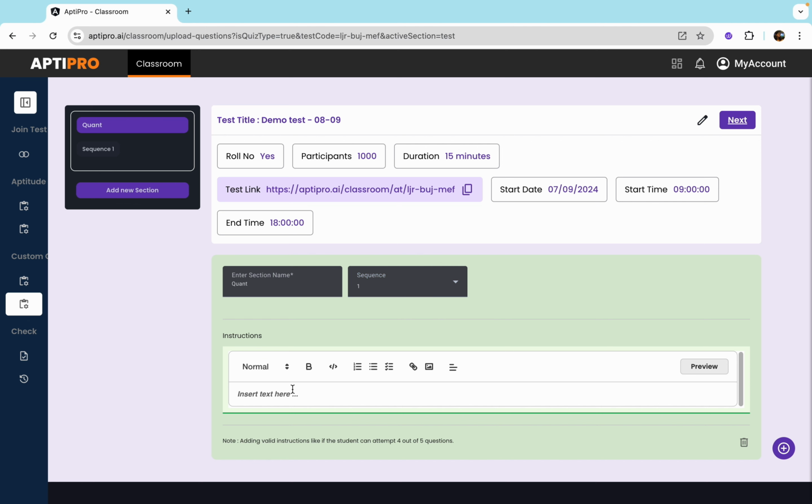So instruction: if you have any particular instruction for the students, you can add it here. So I'll add the instruction. Please read the question carefully before answering them. Okay. And no negative marking for any question. So you can add your instruction in here.